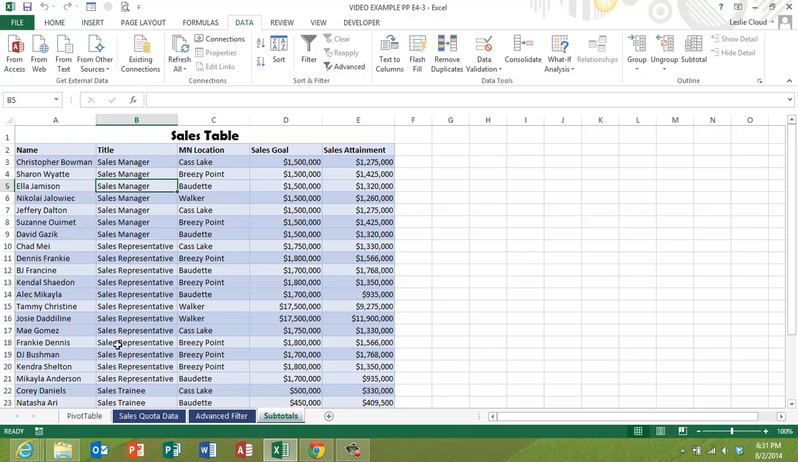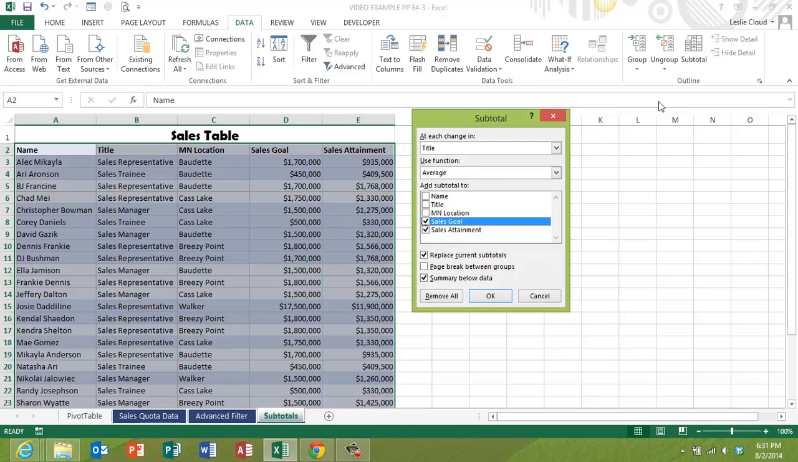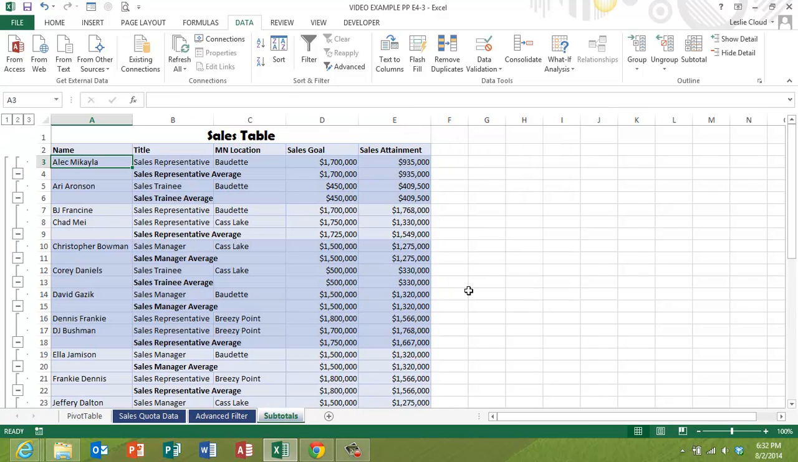What if I hadn't sorted on the title? What if I had just sorted on name? And obviously, since I don't have these broken up in first name, last name, it just sorts by the first letter of each person's name. If I did it this way and went back to subtotals, and I still had, at every change in title, I want you to average. So I'm still using the same information that we did last time, but I did not sort my information. I'm going to click on OK and let's see what happens.